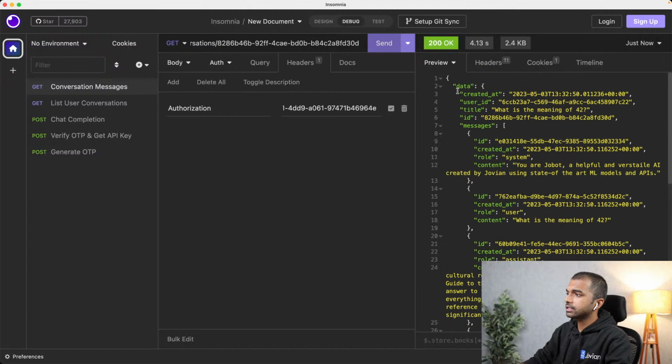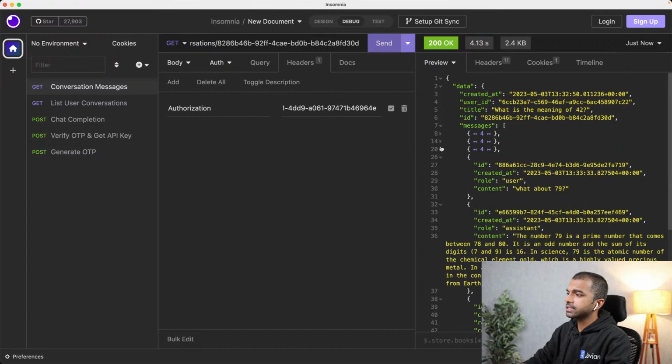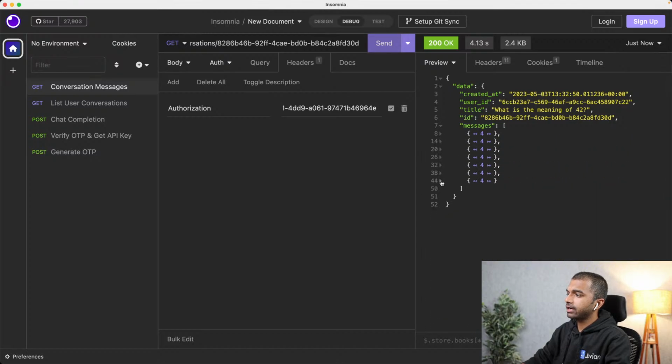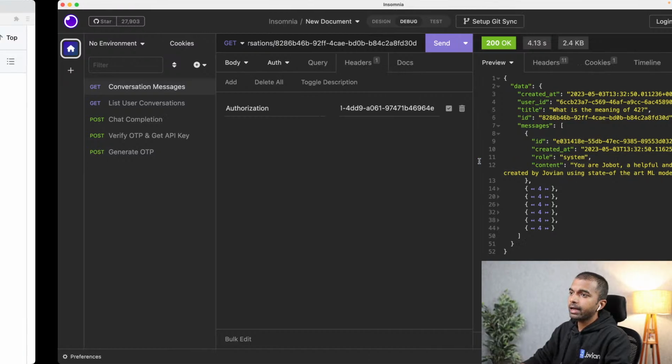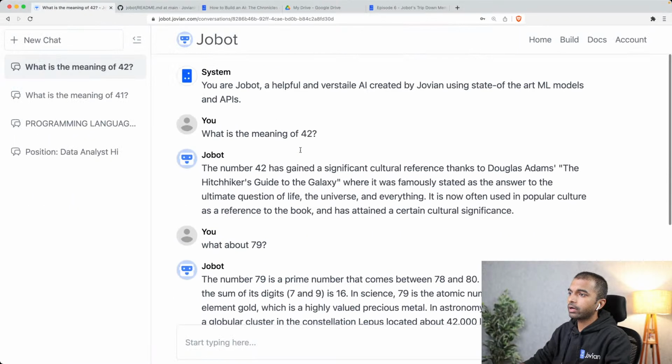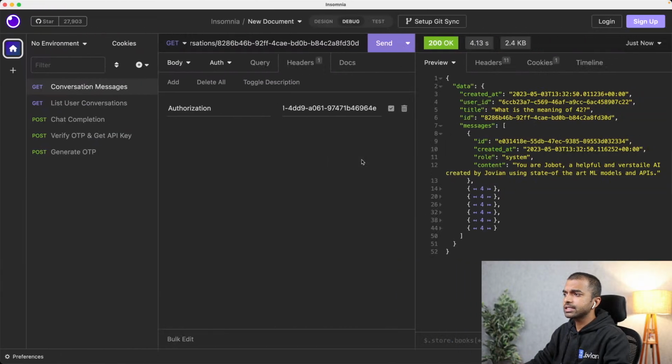So now you can see here, the data is only the data for a single conversation. And we have the full list of messages in this conversation. And in this conversation, we have had 1, 2, 3, 4, 5, 6, 7 messages. And in each message, we have an ID, we have a created at, we have a role, we have the content of the message. And that is basically what is used to render this information. Of course, we have the content, the role, an ID and created at, because all these messages are being stored in a database. All right, so that's it. So that is how the API works for getting the conversation messages for a particular conversation.